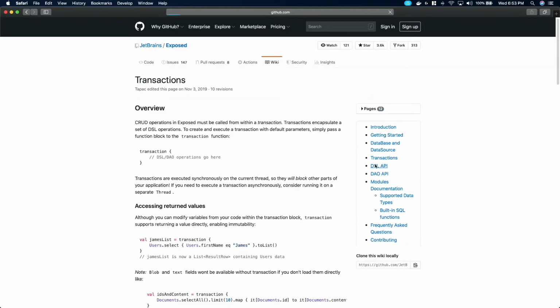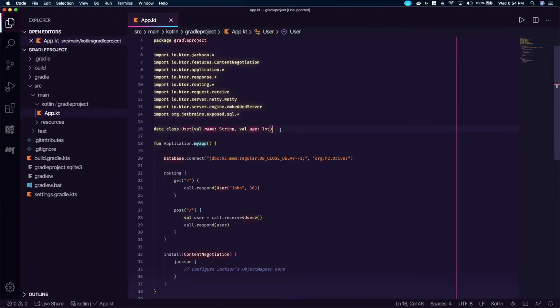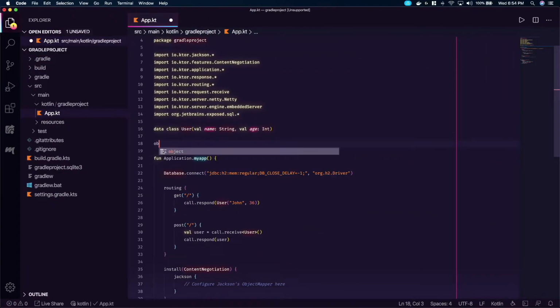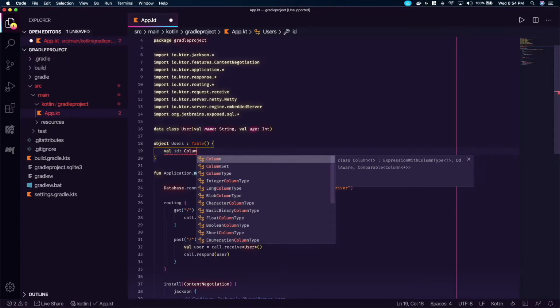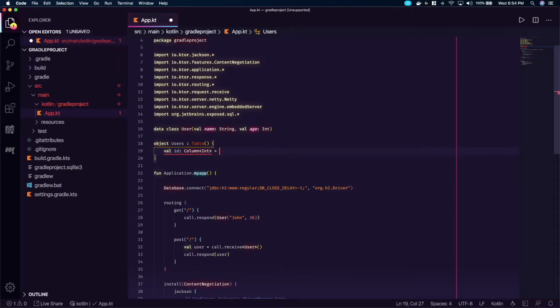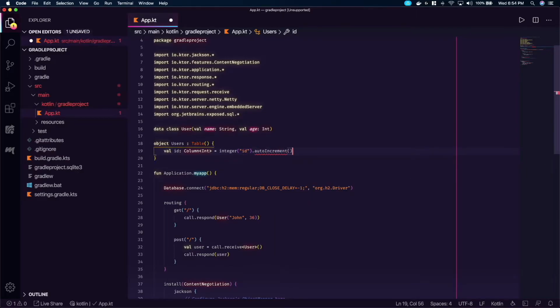So let's go to the DSL API, scroll down, and you can see the structure that our table will take. So let's go back to the code, and at the top, below data class Users, let's add object Users extends Table. And inside here, we need to add val id. It's a Column of Int. It equals integer, and the column name is id. And it's going to auto increment.